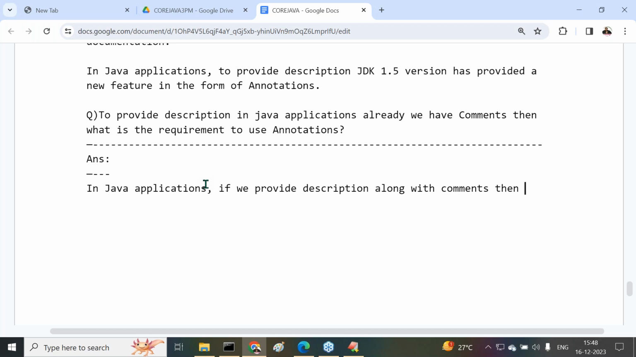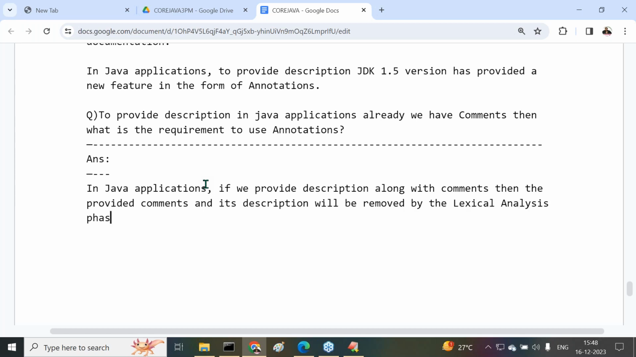then the provided comments and its description will be removed by the lexical analysis phase in the compilation. Provided description and comments will be removed by the lexical analysis phase in the compilation.